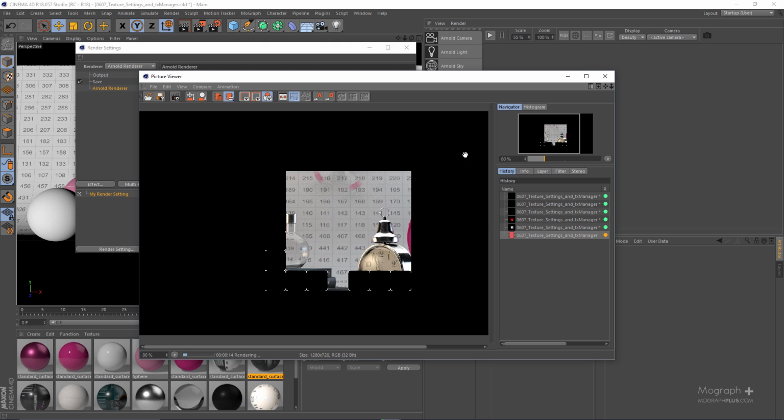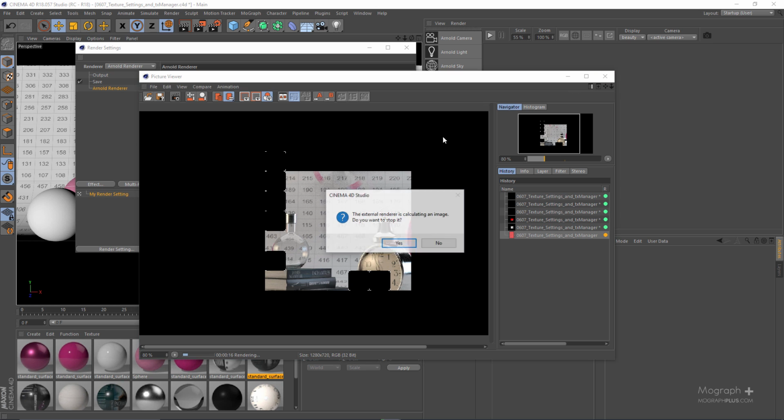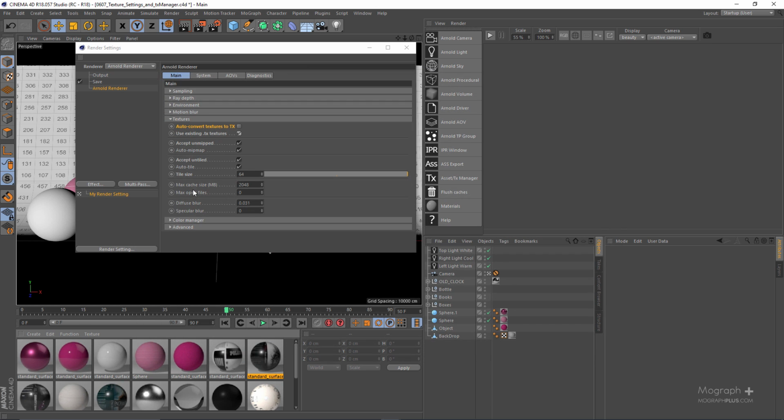Now let's get back to our texture settings and take a look at these options here. We have max cache size, which is the amount of memory used for caching the textures. We have max open files, which is the maximum number of files that the texture system keeps open at any given time. It is set to 0, so there is no limitation, and the only one is your operating system and the maximum number of open files it can handle. We have diffuse blur, which controls the amount of blur in texture lookups for diffuse rays, and specular blur, which controls the amount of blur in texture lookups for specular rays.